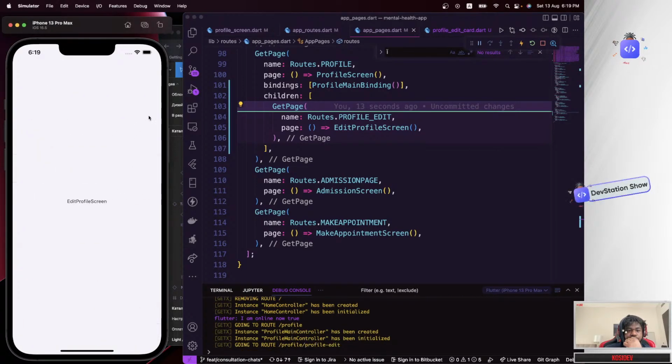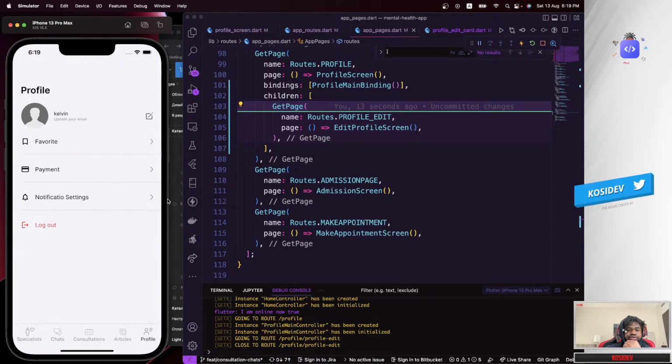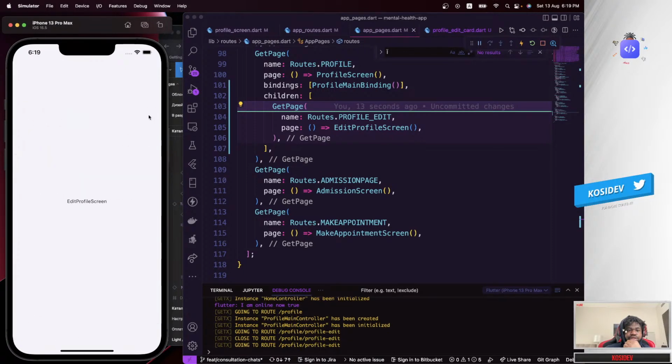Tap on this again. Yeah, so that's working. So it should take us to the profile edit screen. Actually, go back to the previous screen, and tapping on this takes us to the profile edit screen. And here we could just implement the profile edit features that can actually help us to edit the stuff we have done.